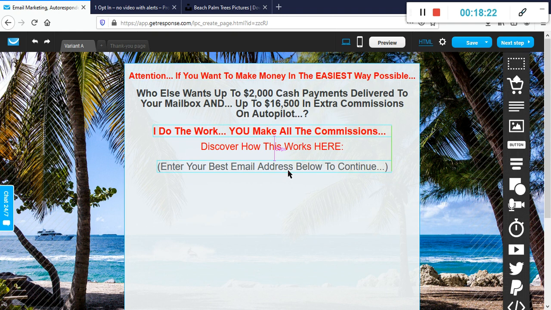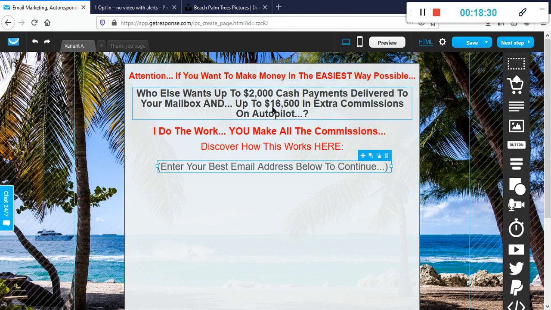Nice and centralized. So you're giving the customer a short little statement of what is to be expected. You're telling him what to do. And I think that should be more than enough for this page.